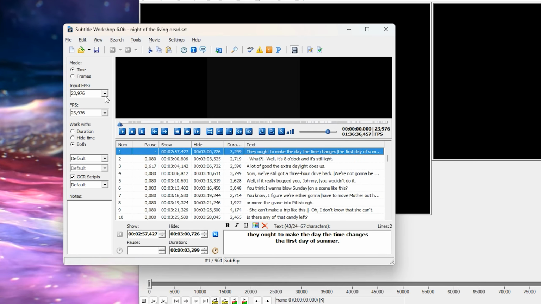Now go to File-Save As and pick Substation Alpha from the list. Double-click it, then save the SSA somewhere. For now, desktop is fine. I'm replacing mine because I've done it before. When the options window pops up, leave it on default and just click OK.